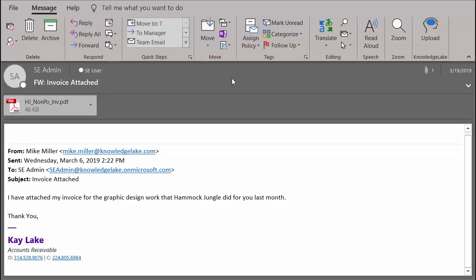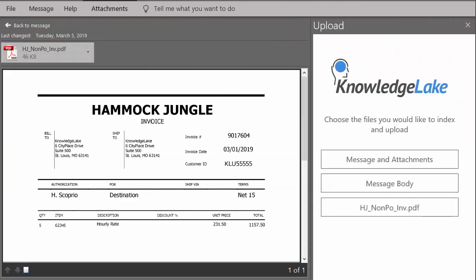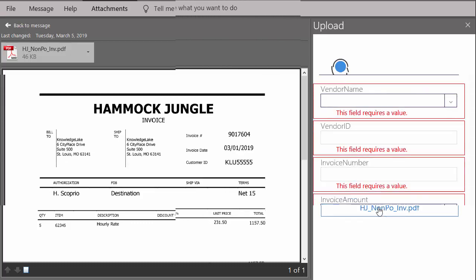Many users receive important documents within their email. KnowledgeLake provides an add-in within Outlook Web App, which enables users to import emails and their attachments for processing with KnowledgeLake. Here, our user received an invoice, which needs to be sent to accounting for payment. I can simply click on the KnowledgeLake icon, and I'm asked if I would like to upload the email and/or the attachment. I only want to upload the attachment today, so I'll select non-PO invoice.